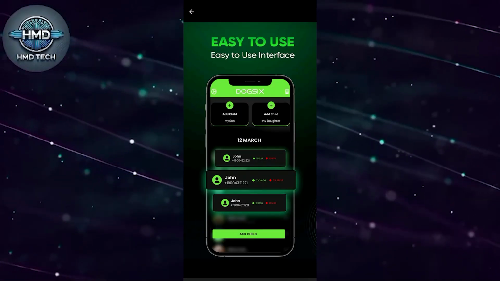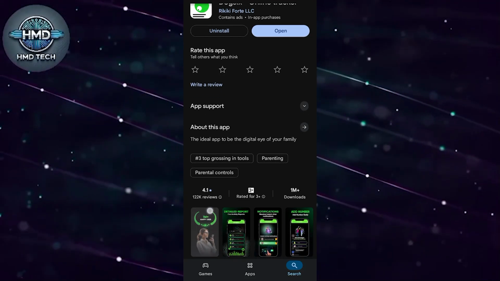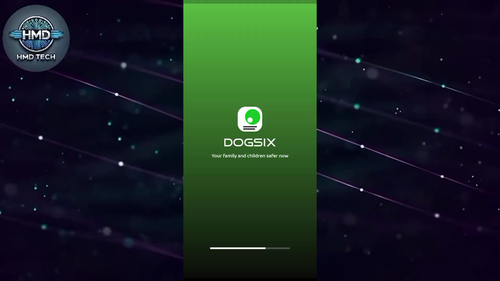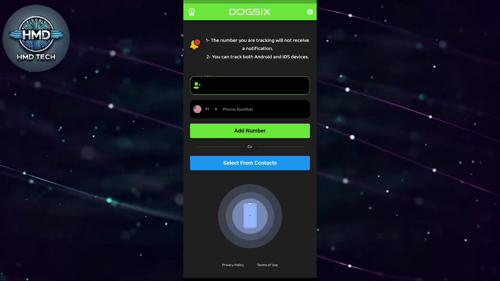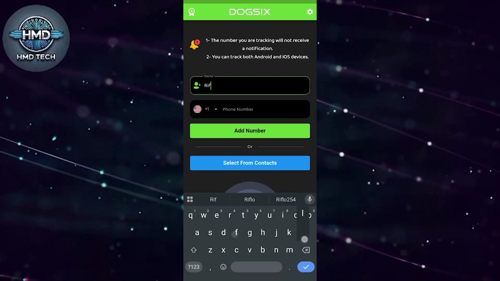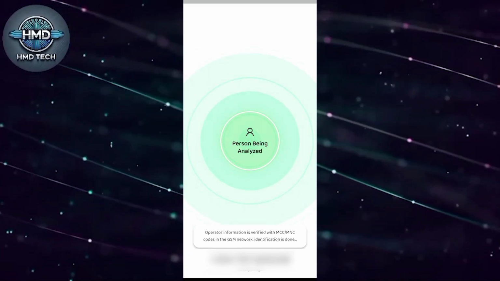Begin by downloading the Dogsix app from either the Google Play Store here or the Apple App Store. I have it installed. Once installed, open the app. In here, you need to sign up by just simply typing your name right here and adding your phone number. When you enter the phone number, click on Add Number and Dogsix begins monitoring that contact's online status.